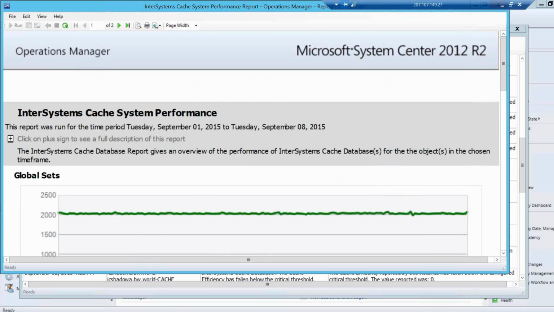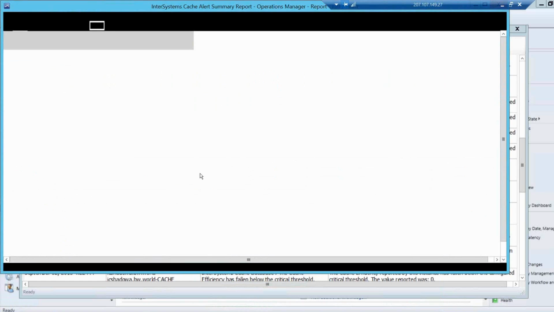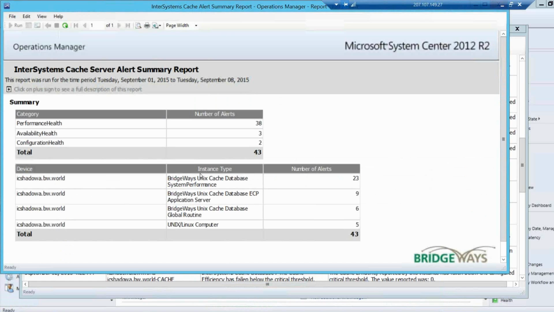And of course, we also have a nice summary report for your alert summary. It gives you the numbers of what we are looking at for the number of alerts that have occurred over a period of time for a particular instance or instances. Again, one or more instances here.